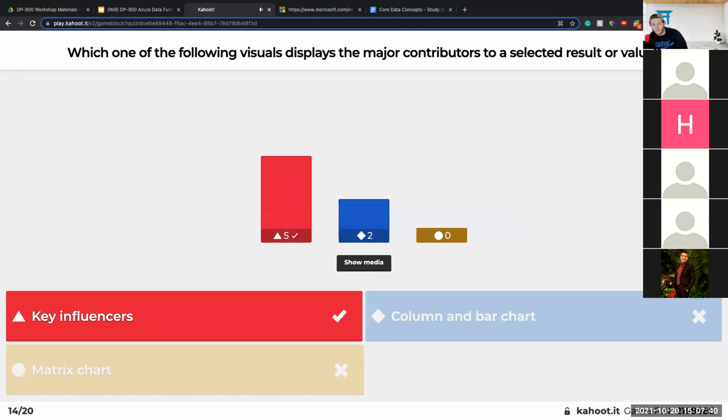Yep. Key influencers. Remember, key influencers is a visual that will show you what influenced the result, right? If sales are down the second week of September in 2001, one thing could be a natural disaster or a terrorist attack. 9/11 would be a thing that probably contributed the most to the sales.